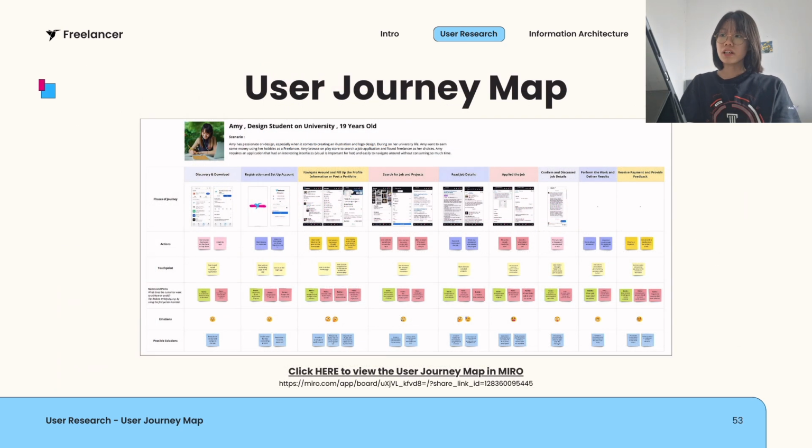After the user persona, let's move to the user journey map. In this user journey map, I also created 1 persona, let's name her Ami. She's a university student studying design and she's 19 years old. In this user journey map, I got 9 steps. Firstly, we discover the application and download it, then we register and set up an account, and then we start to explore, navigate around, fill up the profile, and then we search for jobs and projects.